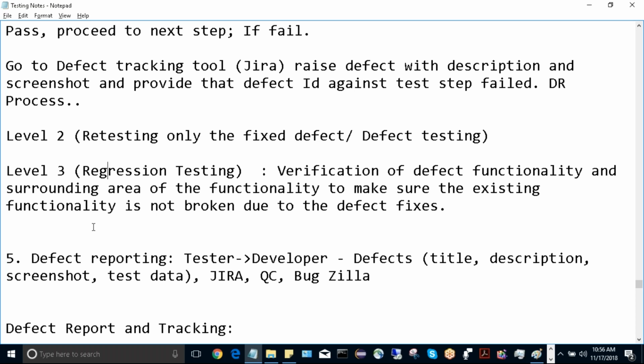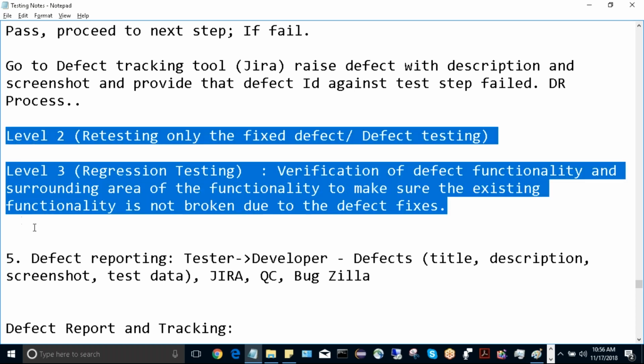Now regression testing: due to these defect fixes, to check whether the existing functionality is broken or not, and to verify that, you run the whole test suite again. That is called regression. You have to understand the difference between the two. Retesting is just testing the defect fixes. Regression testing is to check the entire functionality to make sure that the defect fixes have not broken the existing code. So just understand the difference between these two.